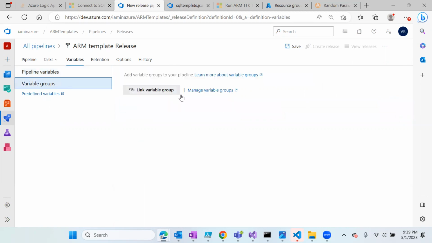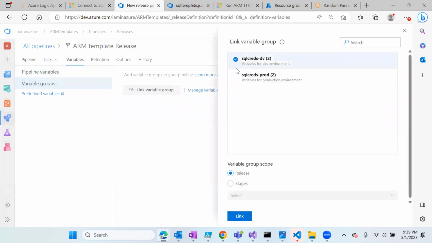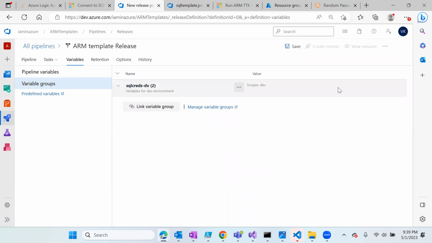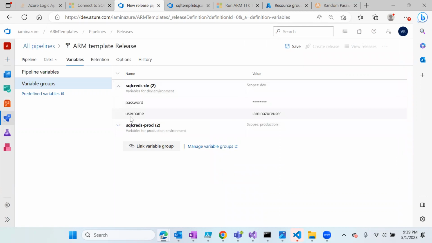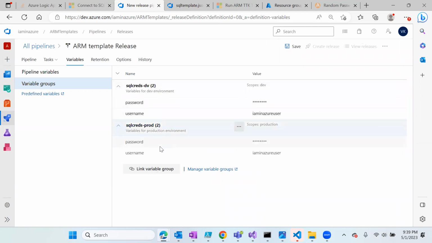And then I have to link a group also. For group linking, you do the same thing. You can group it at release level if you want to use the same across the stages, or if you want to use one particular group for one stage, you can do that. So this is now scoped at dev. Whatever parameters or variables you define over here will be very specific to that particular stage. Similarly, I will do this for prod also. So this is for the production stage. I am done with linking, and the names, password, username all look good to me.